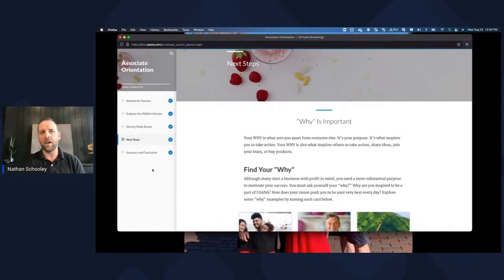Okay, we can see on the left column, if you've done some, you have the blue check. If you haven't done any, then there's no blue check. We've already gone over systems for success. We've gone over embody the USANA lifestyle. We've gone over sharing made simple. Today, we're on next steps. Now, if you want to go back and review those, reach out to me, let me know, post in the comments below. We should be able to find those for you if you can't find them on your own.